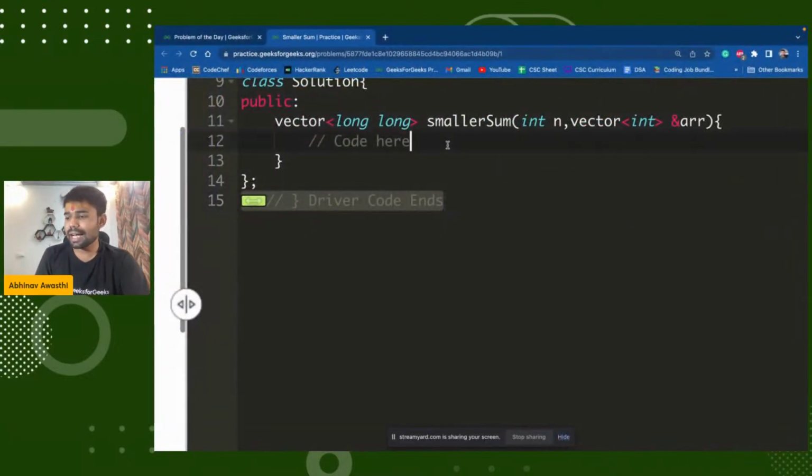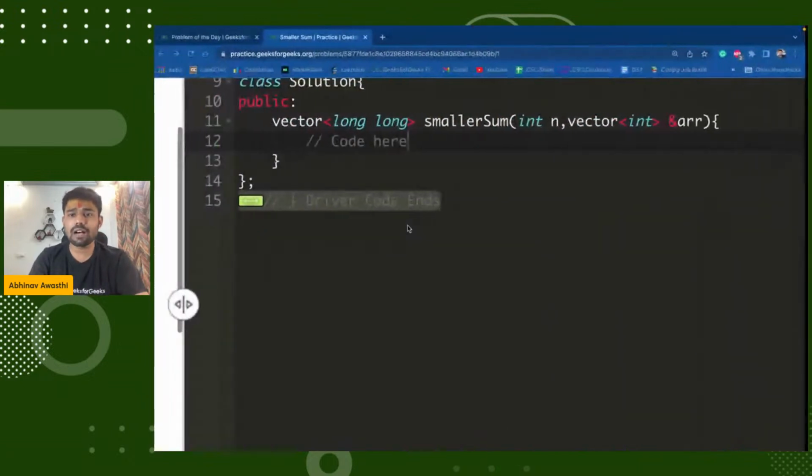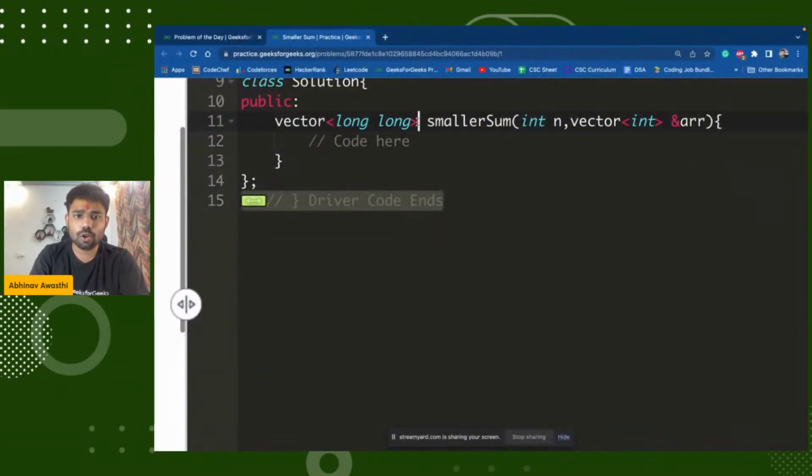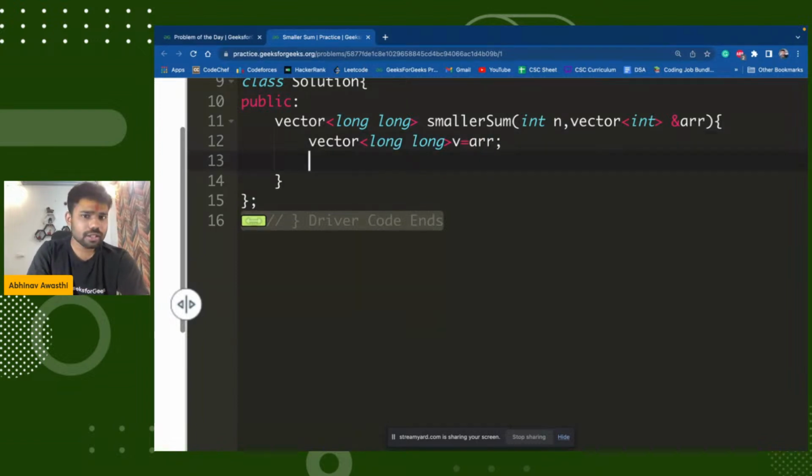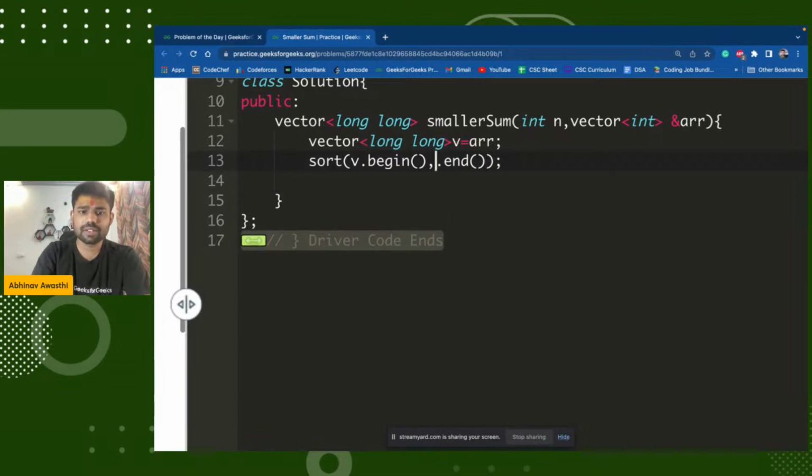So, as given here, we'll have another vector of long. Basically, I will have two vectors. One will be vector v, which will be equal to ARR only, sorted, so that I can apply lower bound there. So this is vector v.